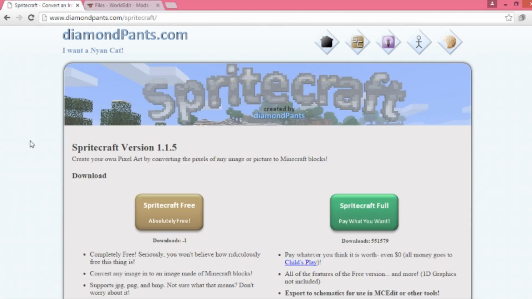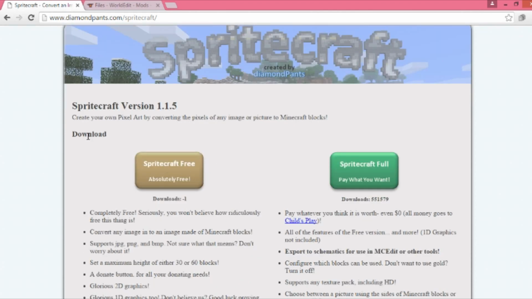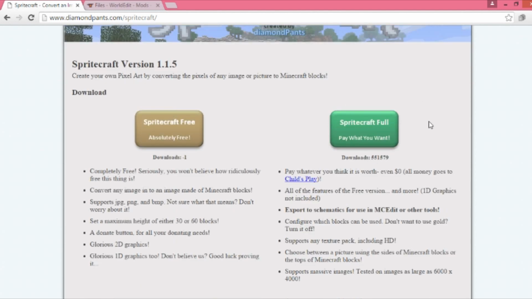It's called Spikecraft. This is what takes the image that you choose and turns it into a pixel and then turns it into a schematic. So you're going to need to download this. Do not download this free version. This does not give you what you need. This is the full version.